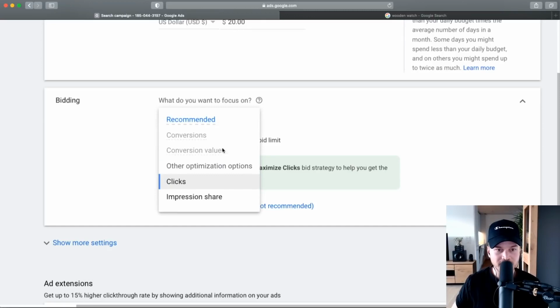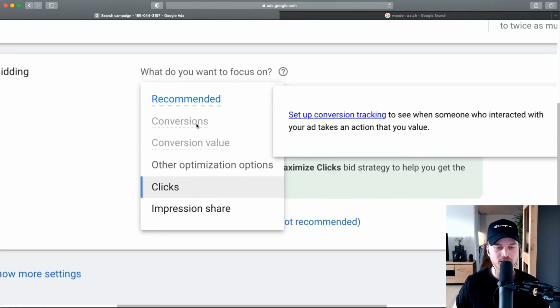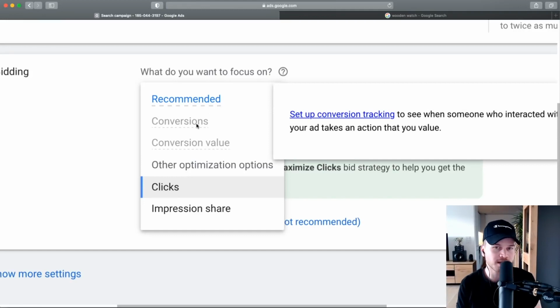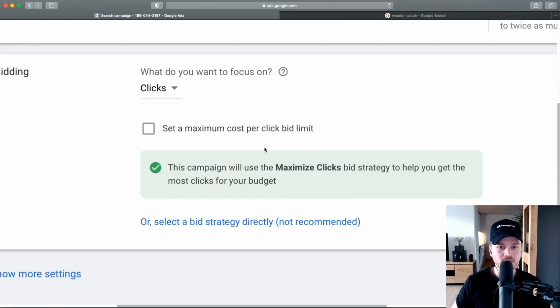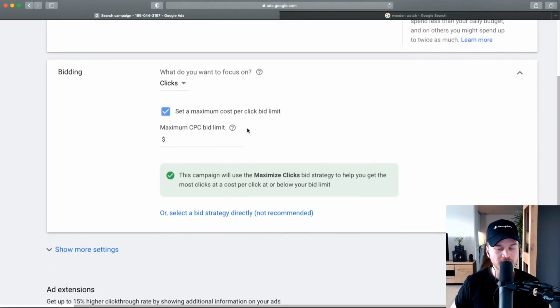And then when you have set up conversion tracking, you can change this one to conversions, and then Google will optimize your clicks so that you get as many conversions as possible, because eventually that's what makes you money. And then you can also set a maximum cost per click bid limit. Now, before we set this, I want to explain to you how the bidding system works, because this is something a lot of people don't understand, but it's something that is quite important to understand in my opinion.